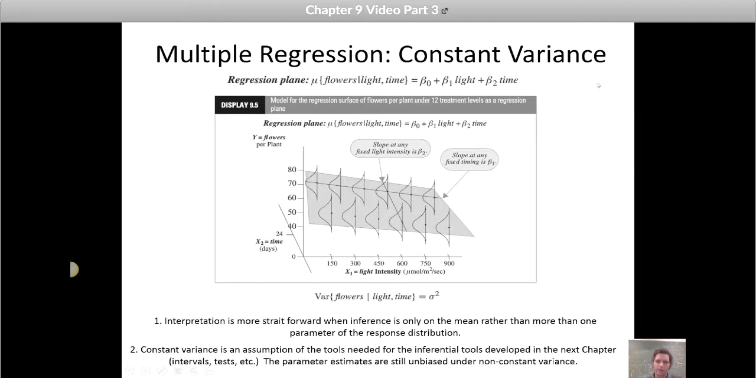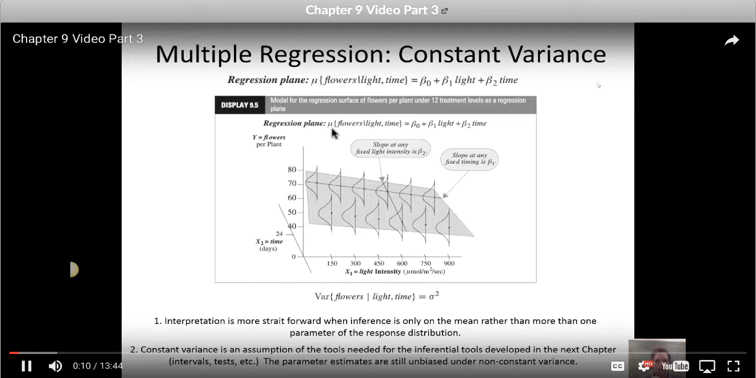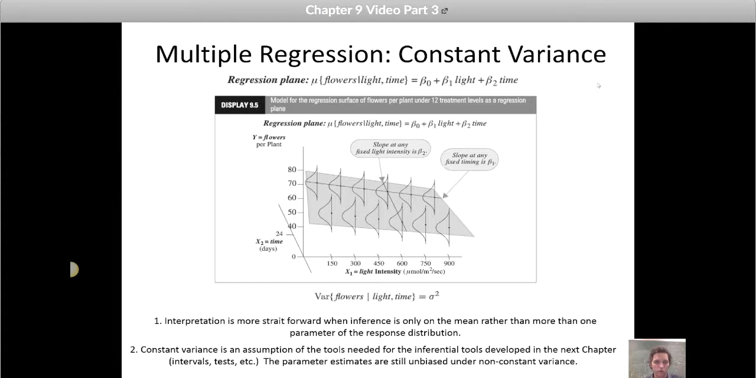Hello and welcome to part 3. We left off last time looking at the assumptions of the multiple linear regression model. As we know from before, here we have a continuous variable of light intensity and the categorical variable of time. That gives us 12 different possible treatments, one for each light intensity, and for each light intensity we have 2 different times, early and late. And we're saying that the flowers have a normal distribution with the same standard deviation no matter what the combination of light and time, except possibly different means.